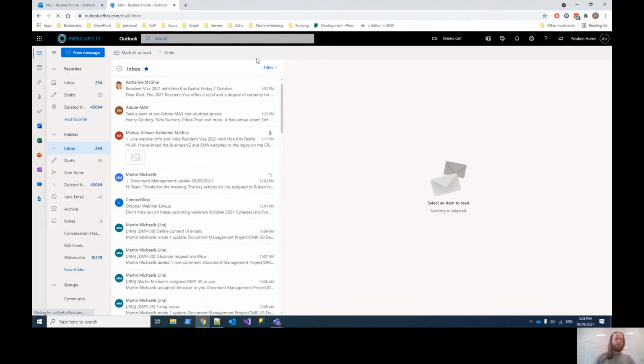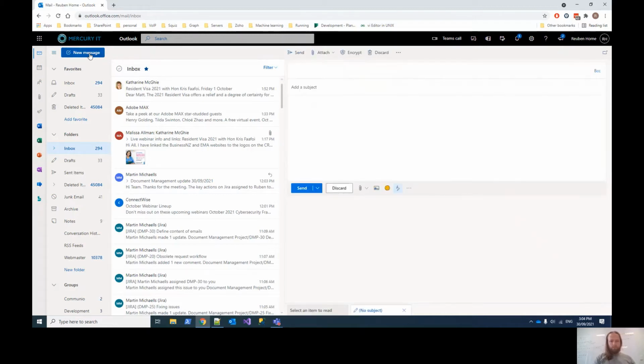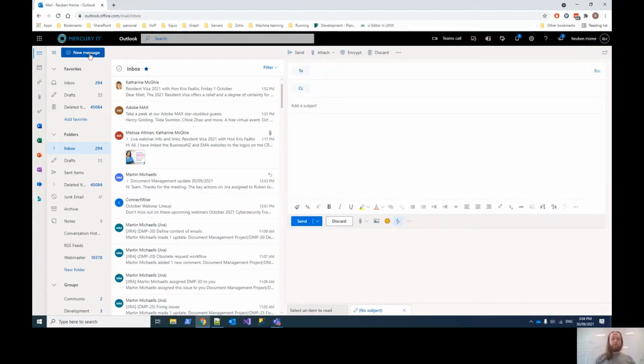Okay, so now that we have landed in Outlook, what we'll do is we'll just go through some of the basic features that you'll need to use every day. To begin, let's compose an email. Navigate to the top left-hand corner and click on New Message. And this gives you the ability to compose a new email.